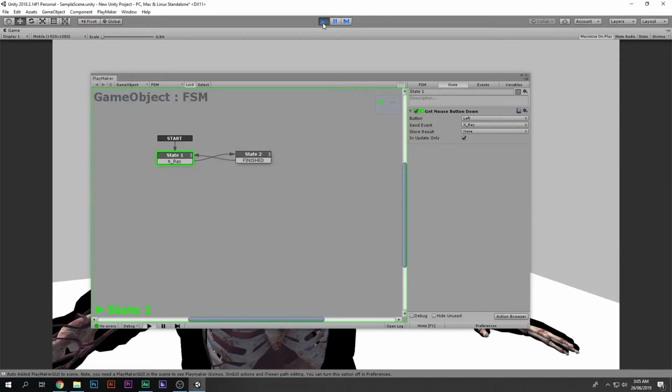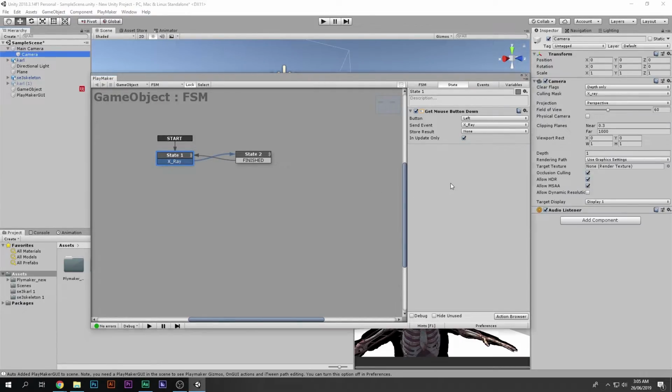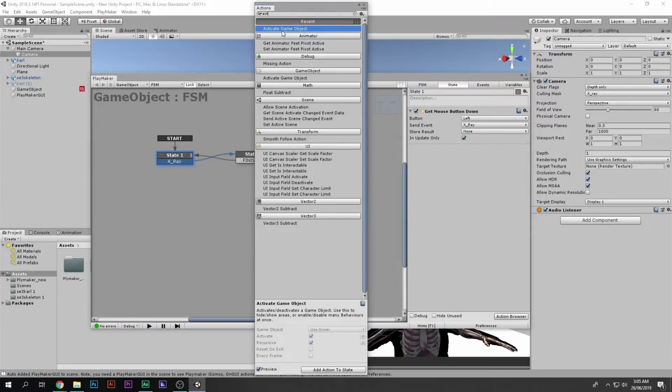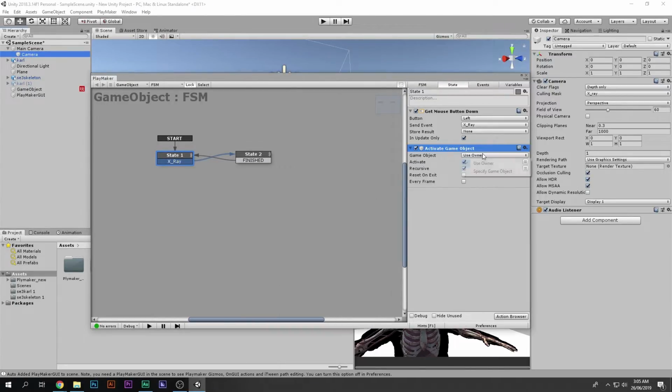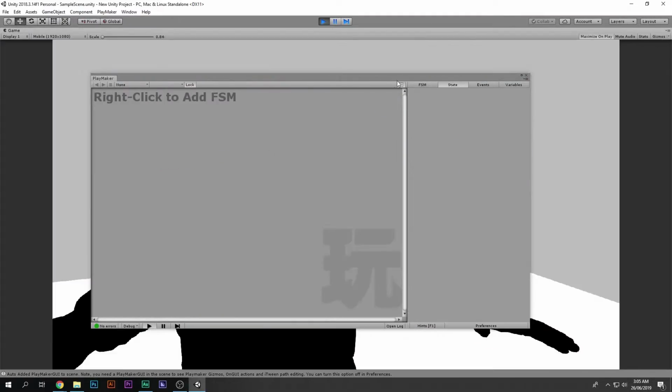So that is working. Now the only thing we need to do is make the XRay Vision work. When the game starts, we don't want the XRay Vision to be working. What makes the XRay Vision work is this camera. So I'm gonna say activate game object and deactivate the camera. Specify the game object as the camera and then deactivate it. Save that and play the game. We will not be able to see the skull.